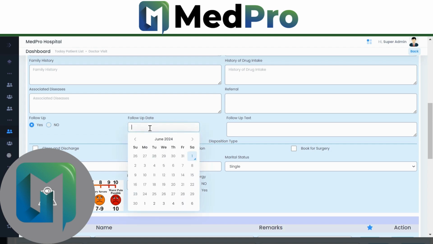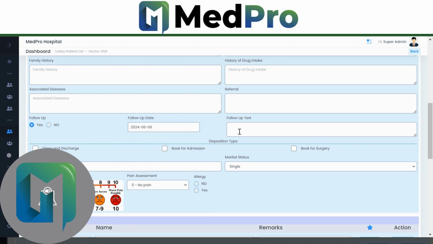Yes, when we need to do the follow up, maybe next week, we are just putting a date. Then follow up text if you need to enter some of the information. Then close and discharge. What is that normally? The disposition type. So in the disposition type, how the patient has been discharged, the close or discharge, or it is booked for admission or the book for surgery.